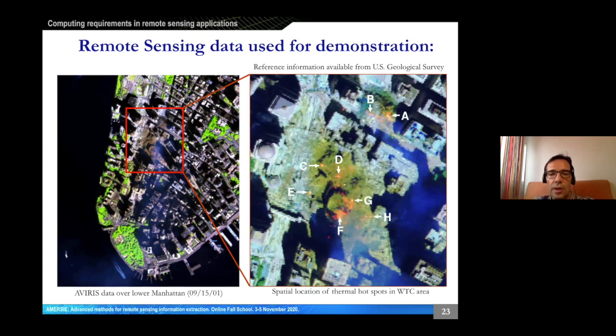So one important source of reference information that allows us to validate algorithms is the location of the thermal hotspots in the World Trade Center area. And in this image, you can see the location of these fires in the image. So another challenge, another benchmark is, are we able to detect all these fires by doing some target detection or fire detection algorithm, and also do it in real time? So you can see how this image has been used very widely for not only information extraction purposes, but also to analyze how fast we can go with such information extraction.